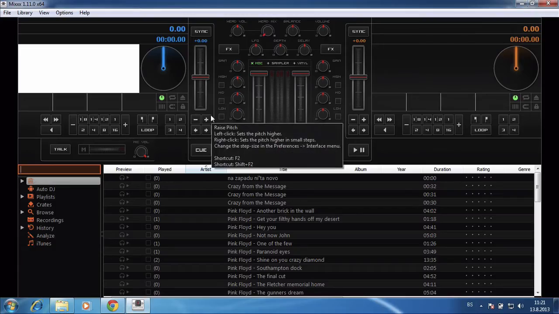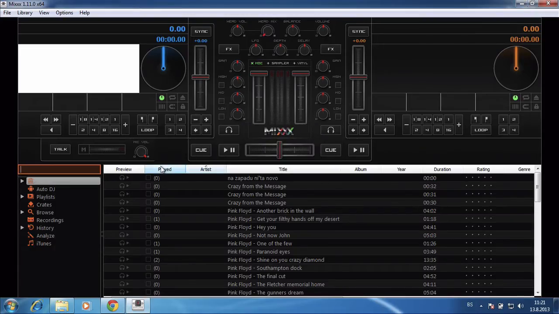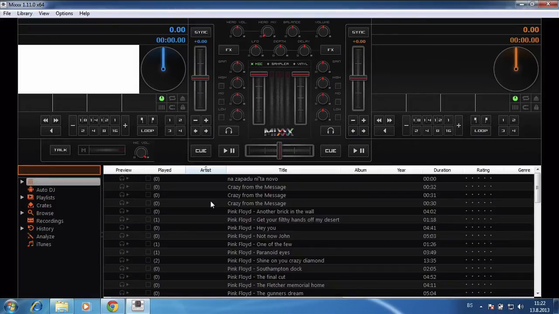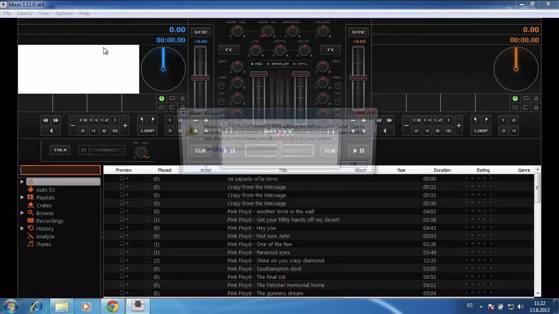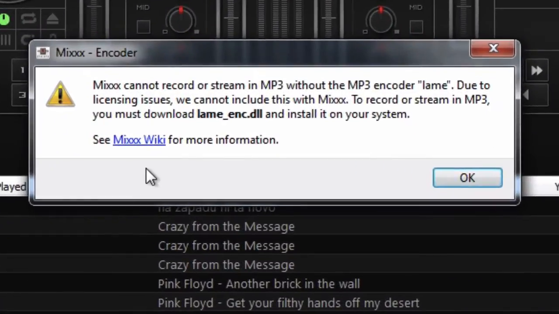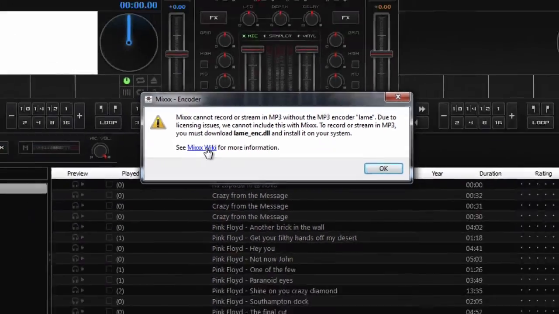Once the installation is complete, start Mixxx. The first thing we want to do is set up live broadcasting. Because Mixxx doesn't come bundled with an MP3 encoder, we have to download one ourselves and install it. So when you click on Options, Enable Live Broadcasting, you will be prompted with an error that explains that you don't have MP3 enabled and that you need to set it up.